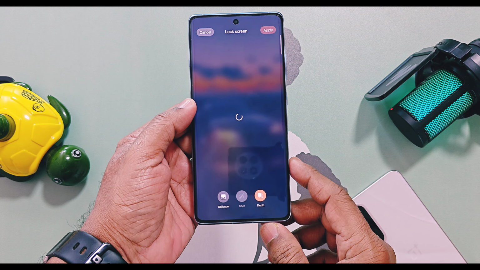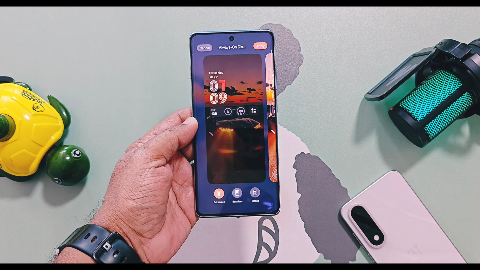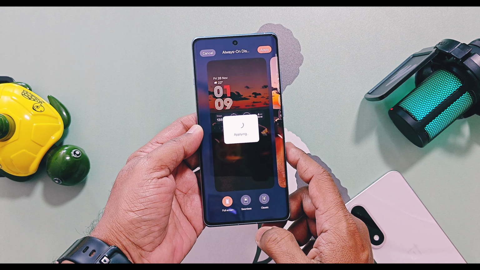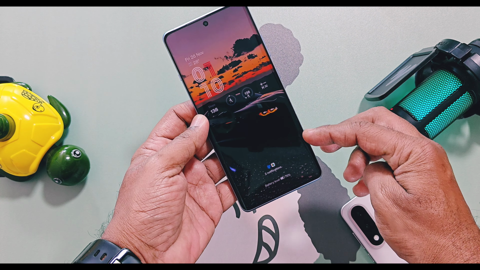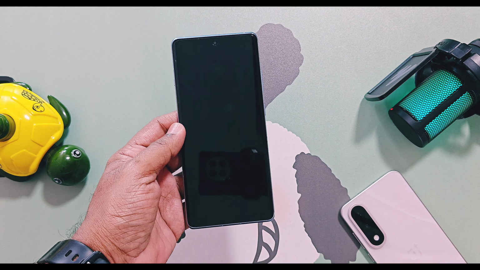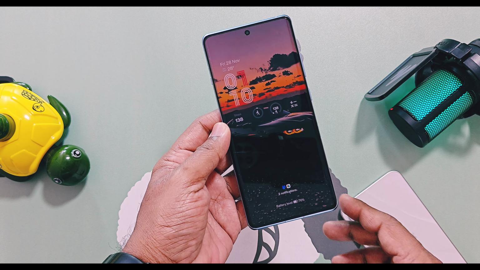Full screen always on display now works properly as compared to the previous beta build. But remember, to prevent screen burn-in, the full screen always on display stays only for a few seconds, then you can wake it again with just a single tap.